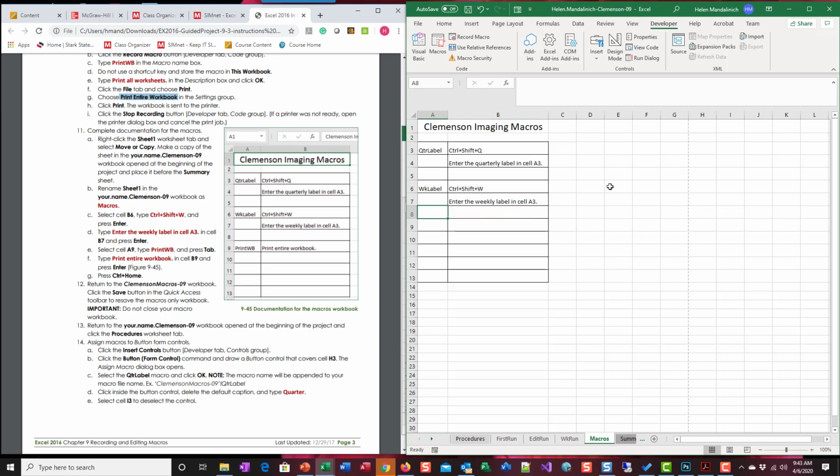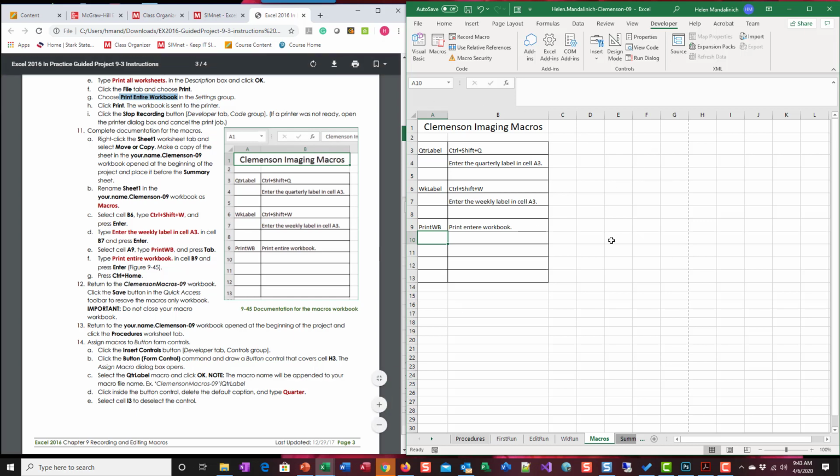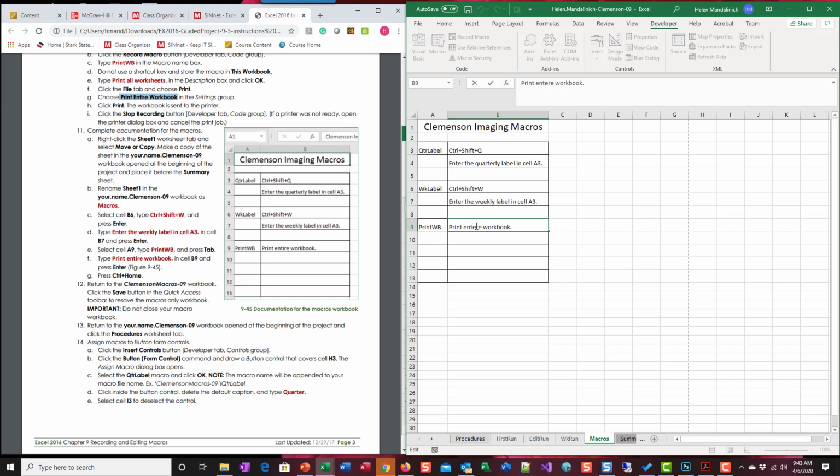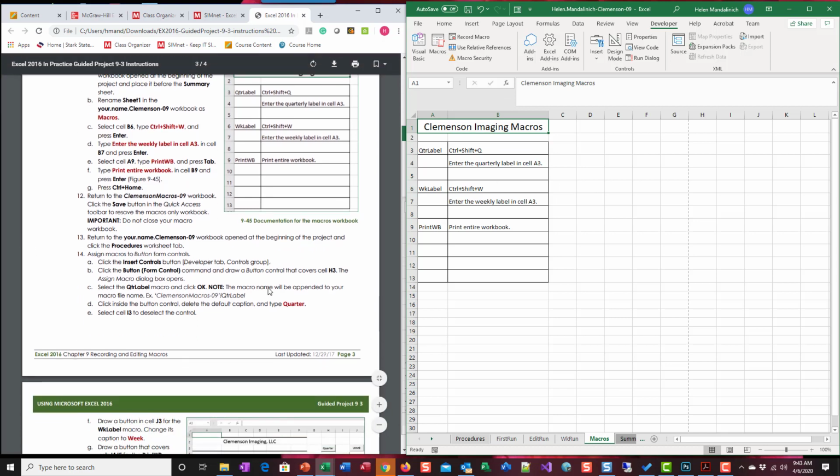Then we're going to come over here to A9 and type our new macro that we created, Print WB tab, print entire workbook, enter. So we have documented what our macros are. Let's do a Control Home. It takes us back up to the beginning.